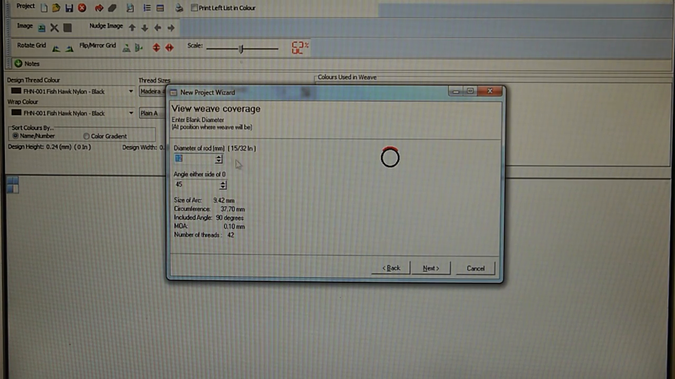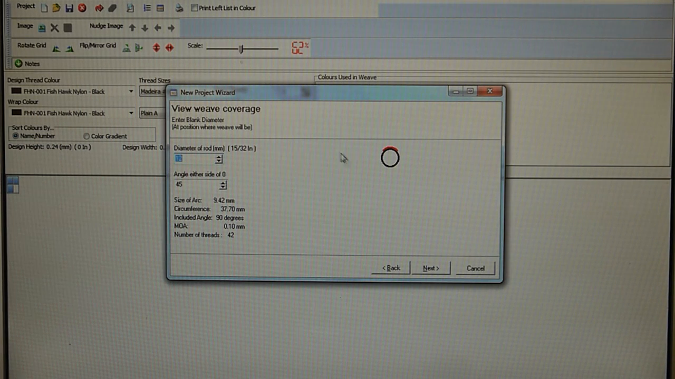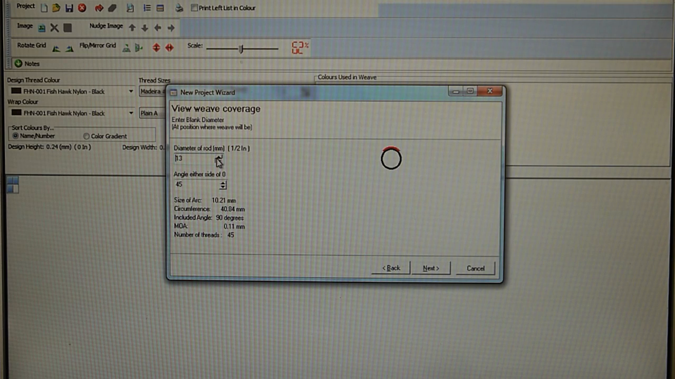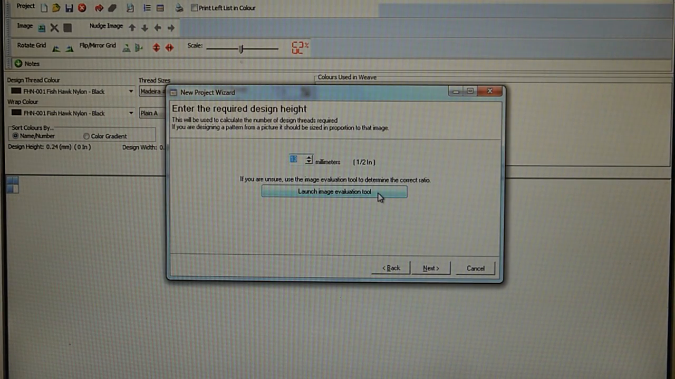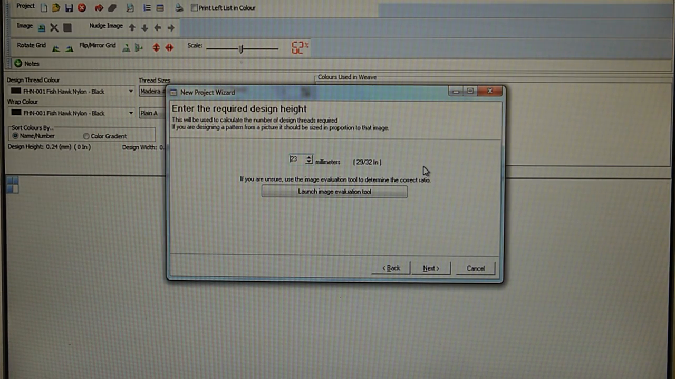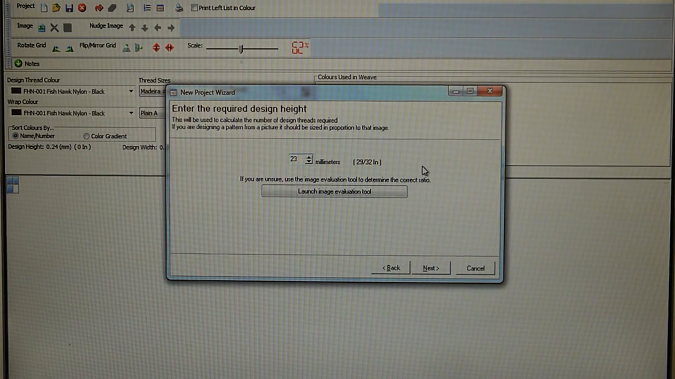Okay, so now it's going to ask me what size is the blank diameter. So if you measure up about where the weave's going to go and measure the diameter, and for this, let's say, oh no, 16 mil, that'll be close enough. Next. Okay, so now it's asking me how wide do I want to make the weave. This will tell me how many design threads I'm going to use in it. So I found with Madeira, if you run up to say 22 or 23 millimeters wide, that'll give you somewhere between 95 and 100 threads. So you'll get a fair bit of definition with that amount of thread in there.